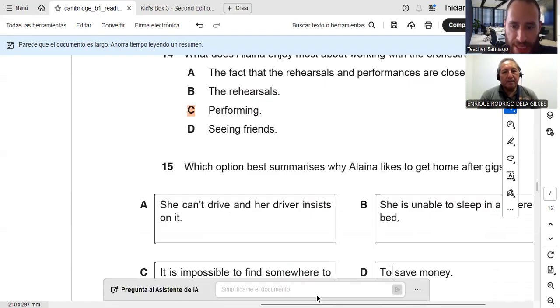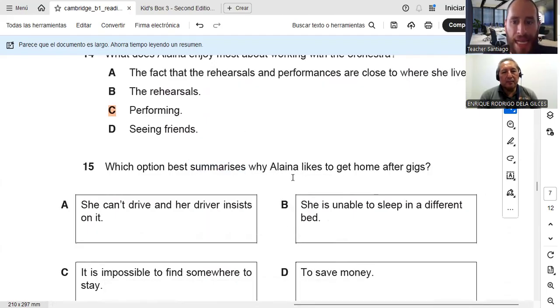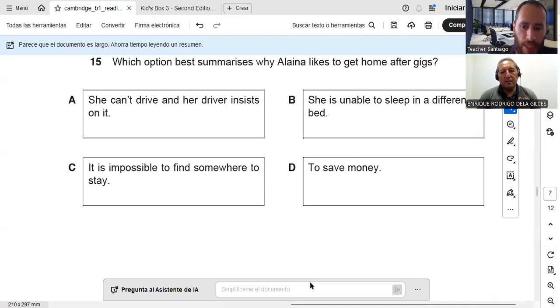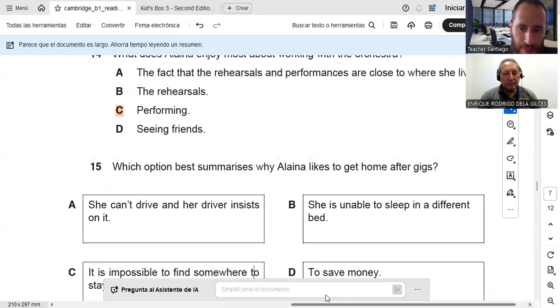Okay, the last one. It says, which option best summarizes why Aliana likes to get home after gigs. To save money, but she can drive and her drivers insist on it. O sea, no maneja y sus compañeros le insisten en que lo haga. It is impossible to find somewhere to stay. Es imposible encontrar un lugar para quedarse. She's unable to sleep in a different bed. Or to save money. So let's check.